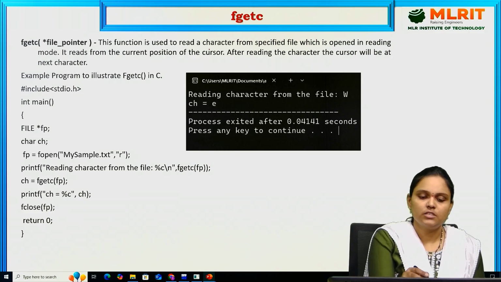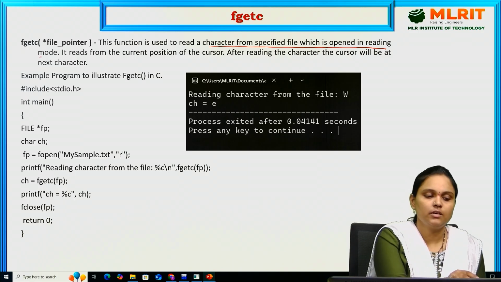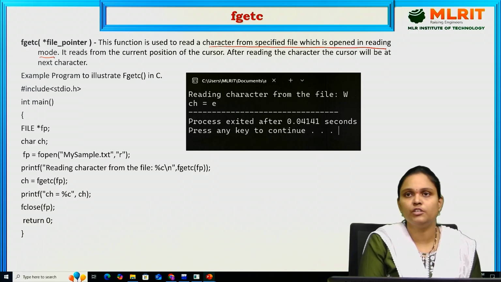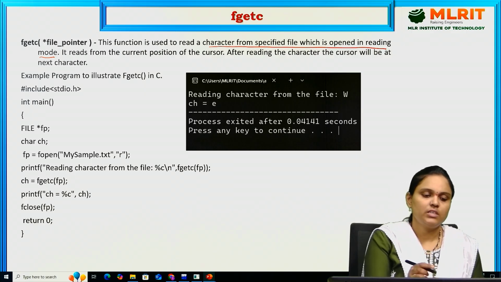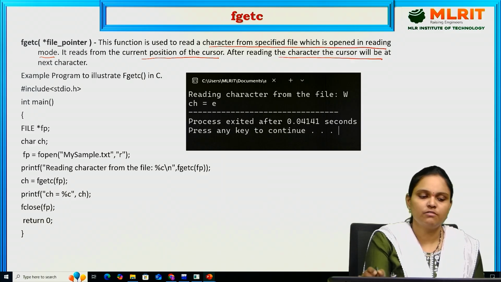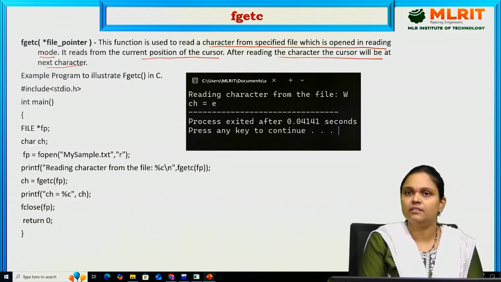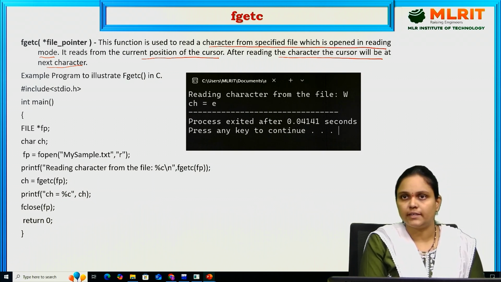This function is used to read a character from the specified file which is opened in the read mode. While writing the information, we need to open the file in the write mode, and while reading the information, we need to open the file in the read mode. It reads from the current position of the cursor. After reading the character, the cursor will be at the next character. So after reading the first character, the cursor will move and point to the next character.